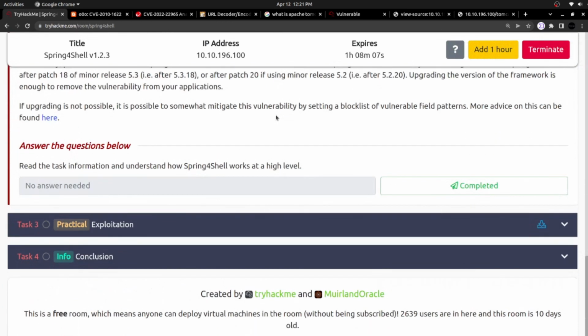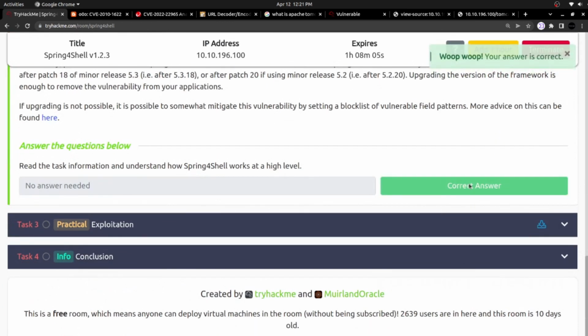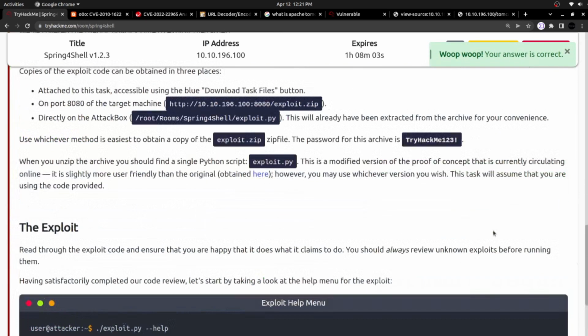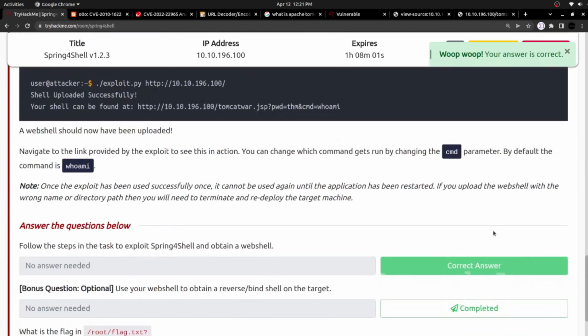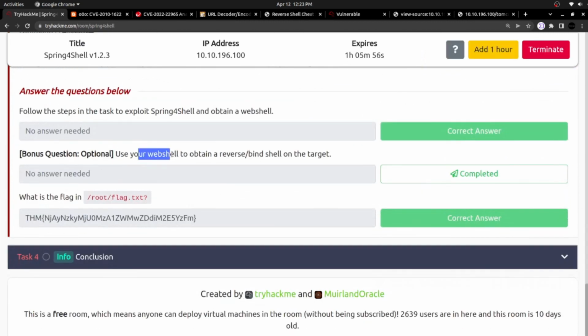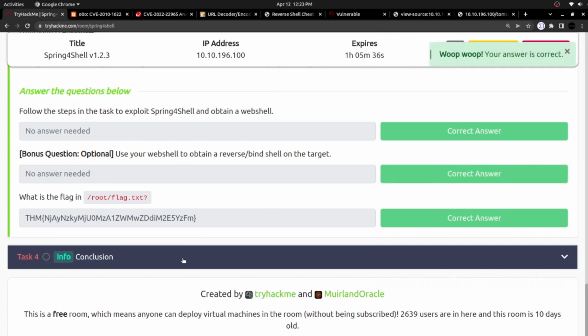In the previous thing, it is just an advisory, so I'm just completing that as well. And what is next? Use your web shell to obtain a reverse or bind shell on the target. So you can also try this on your own. You can get the reverse shell string on the website. There are an abundance of resources, so you can just try to execute those commands against this web server, and you can try to get the reverse shell to your personal machine. And with this, I'm just completing.